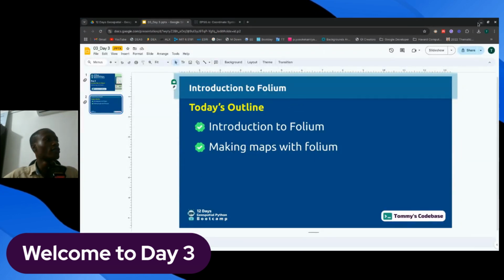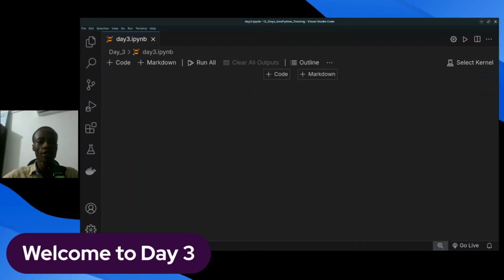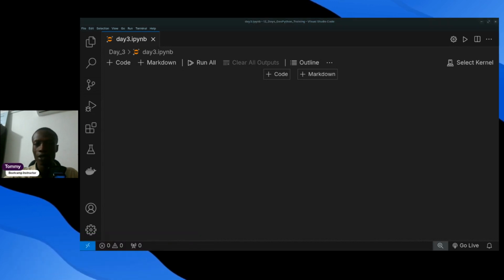So I have my Visual Studio Code opened. Let me bring it up. And then in here, let me also send it to full screen so that everything will be large for you to see.